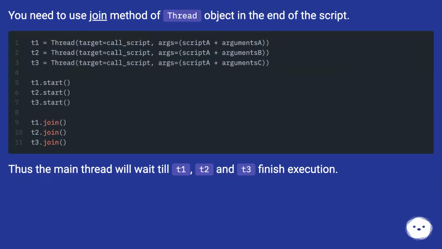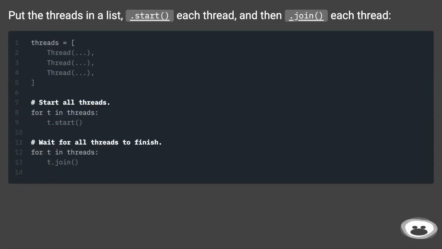You need to use the join method of the thread object at the end of the script. Thus the main thread will wait till T1, T2, and T3 finish execution. Put the threads in a list, .start each thread, and then .join each thread.